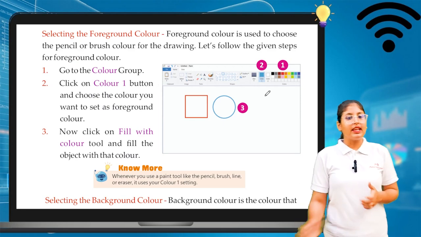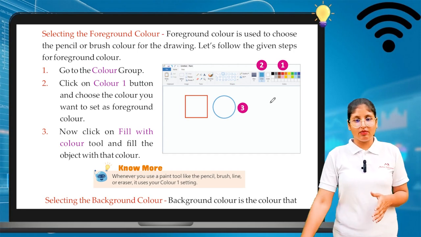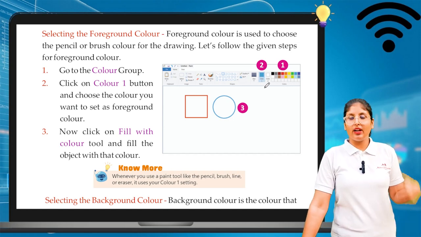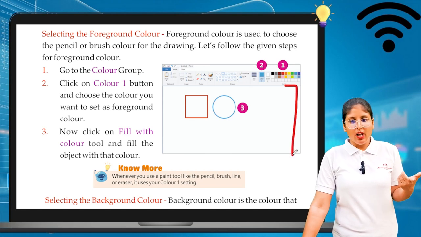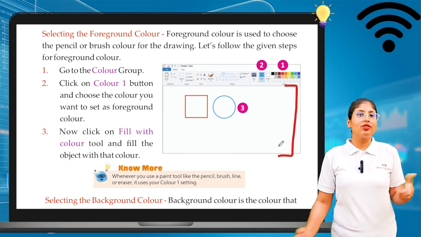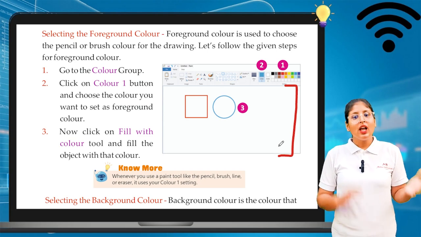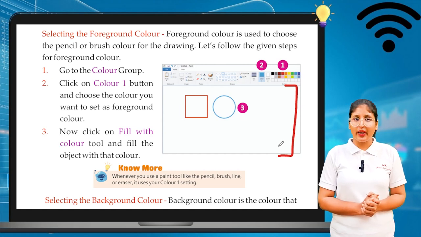Okay. Next, selecting the foreground color. So here we can see color 1 and 2. Here it should be an object color, and there is also a background color. You can change your background color. Instead of white, you can change it to yellow, purple, green and orange. Foreground color is used to choose the pencil or brush color for drawing.